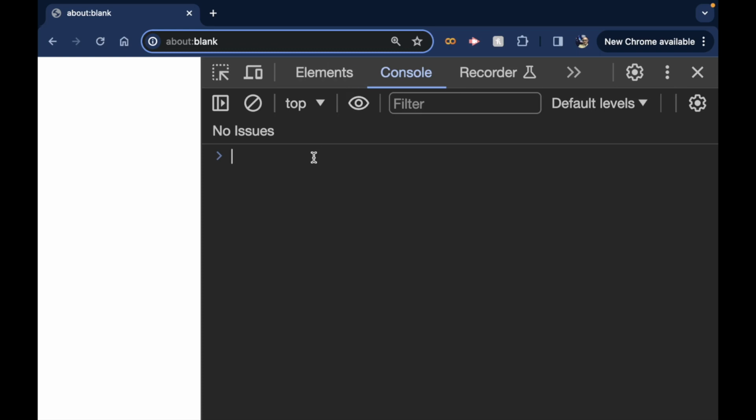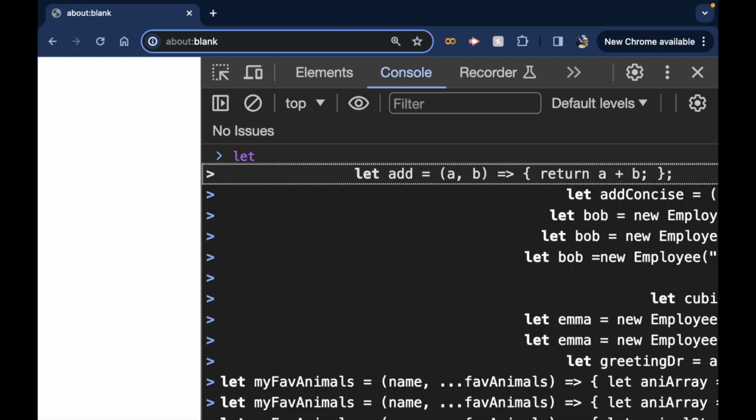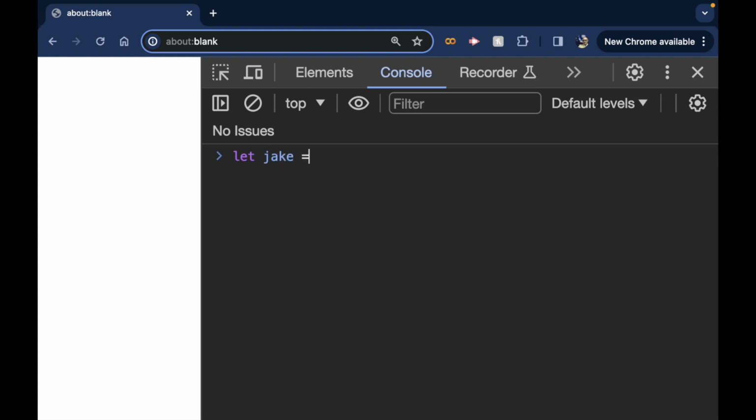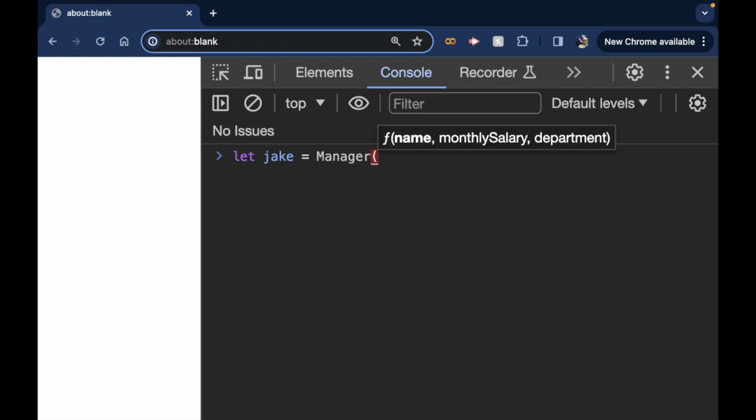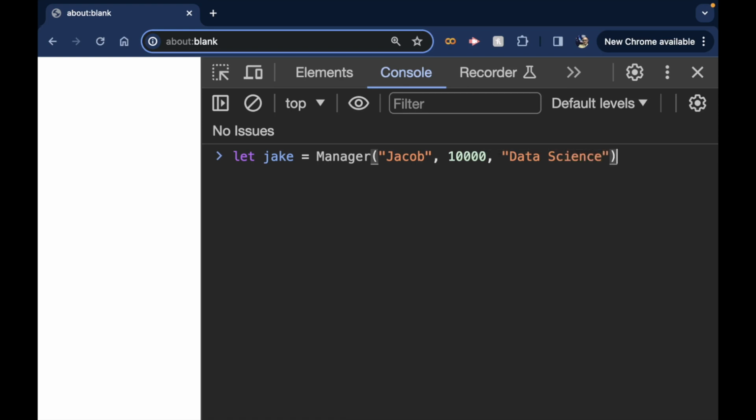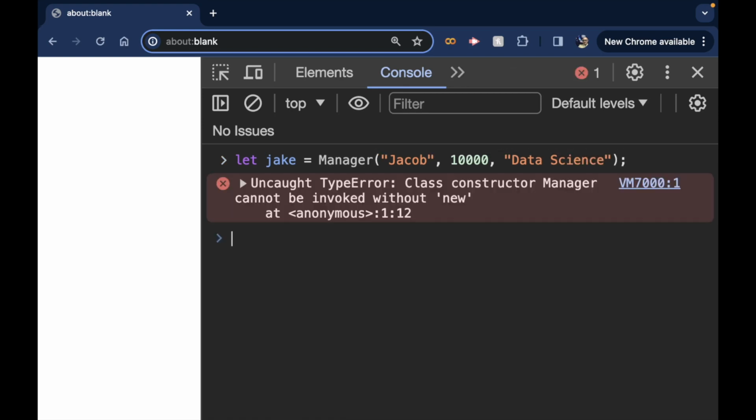Okay, so again, we can do this very similarly to how we made our employee classes. So let's say let Jake equal manager, and we need a name. So let's actually, Jake is for Jacob, and he is making $10,000 a month, and he is in the data science division or department of the company.